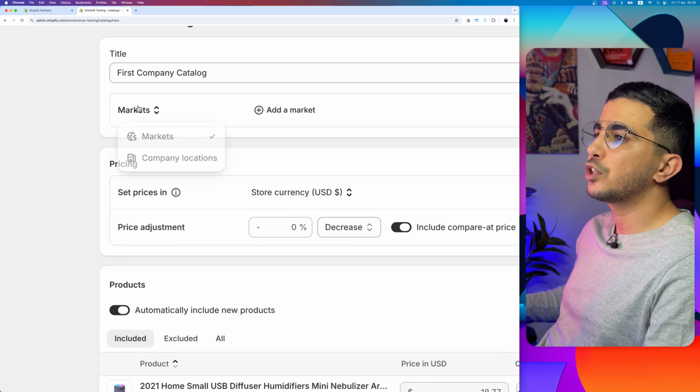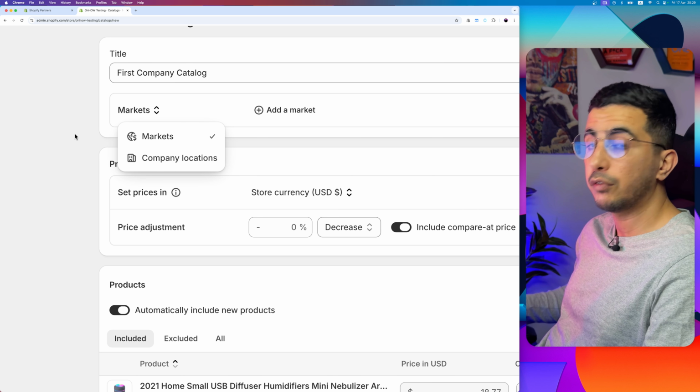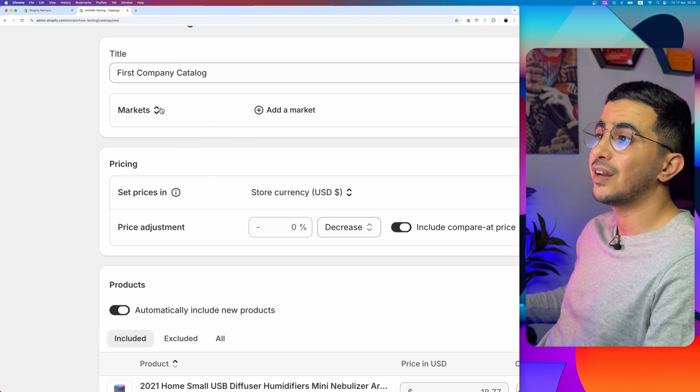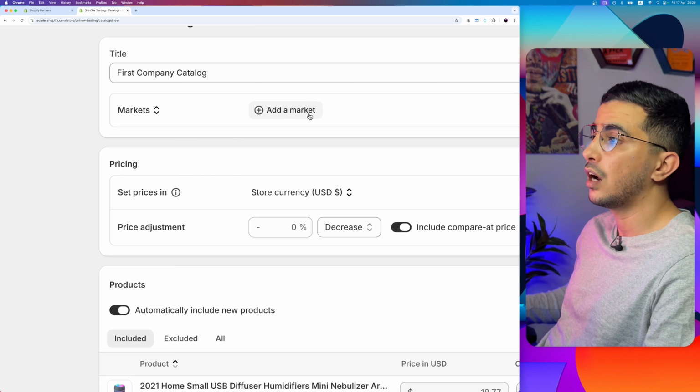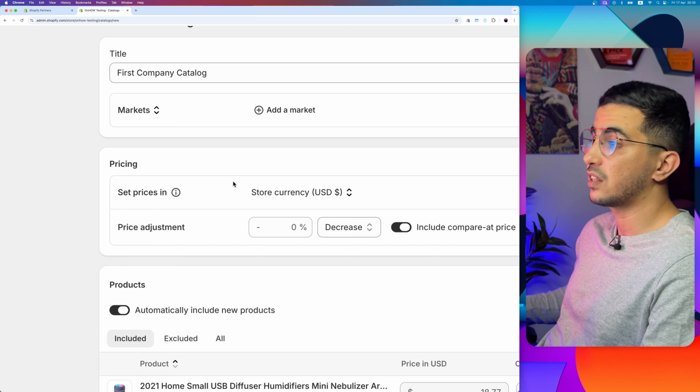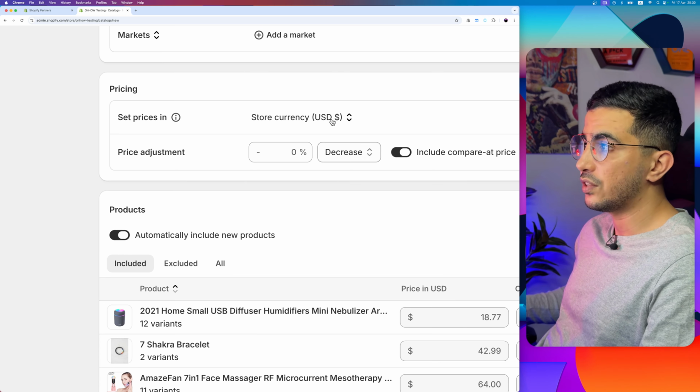So for me, it will show me the option to add company. However, if you're using Grow or Basic or Advanced plan, it will not show you this option, so you can only assign it to a company. But for now, just keep this option empty, because we will create a company next and assign this catalog for it. And below is the currency, store currency.